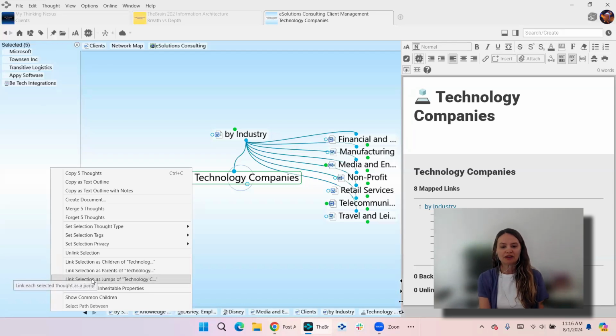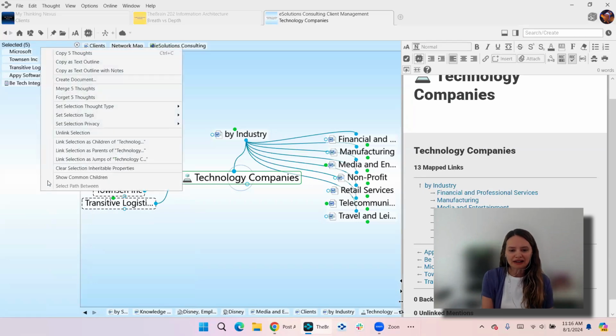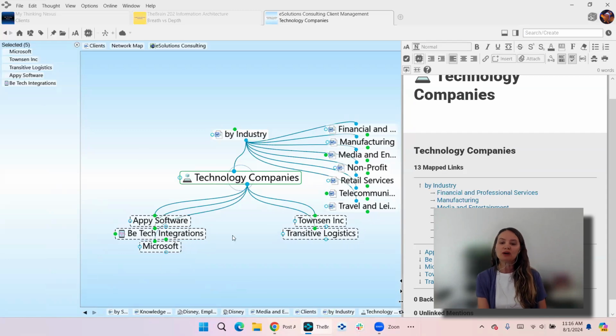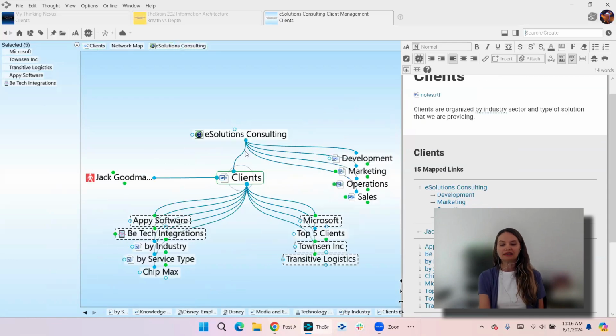So for instance, if I wanted them all jumps, I could do that, but if I didn't like the way that looked, I do want them as children as categories below. I can go ahead and do that. Now I still have them selected, so I actually want to move them. I've got them under technology companies. I now don't want them up here. I want to clean this area up.